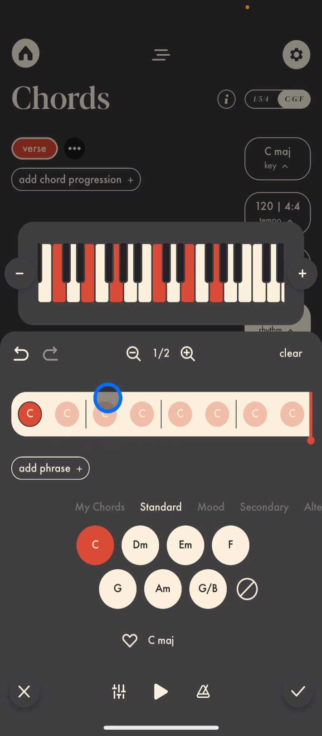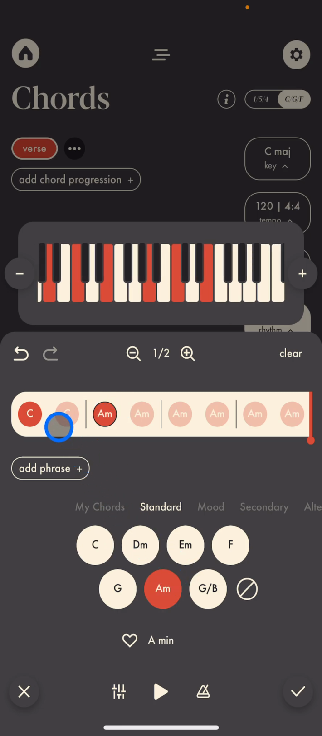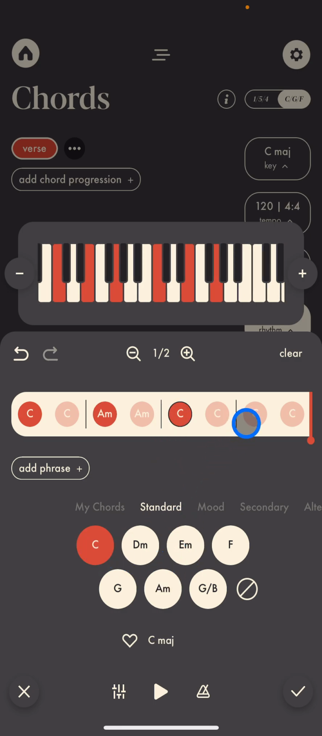And if I want to change the second measure here, then I click the second measure to select it, and then I click A minor. And now I've got C major twice in the first measure, and then I've got A minor from there on out. So if I want to go back and forth, then I need to click into this third measure and click C, and then click into the fourth measure and click A minor.